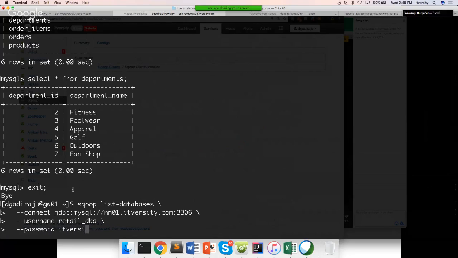itversity. Either you can give the password like this, or you can say -P, which will prompt you for the password. Also, you can pass a password file. In an actual production environment, you should pass it as a password file. You should not use --password and hard code the password. -P, you cannot use that easily because it will prompt for the password and you have to pass the value to it to work. The best way is to use a password file.